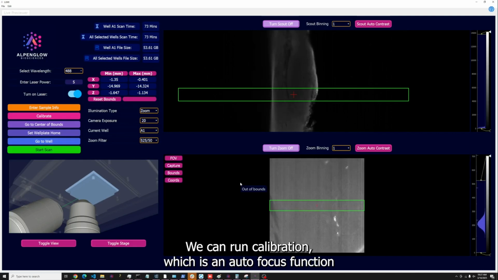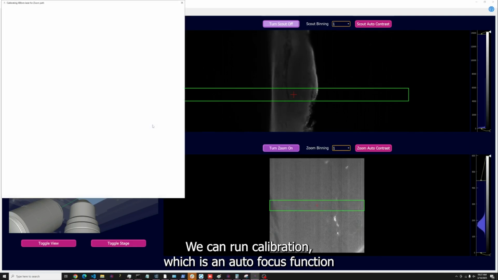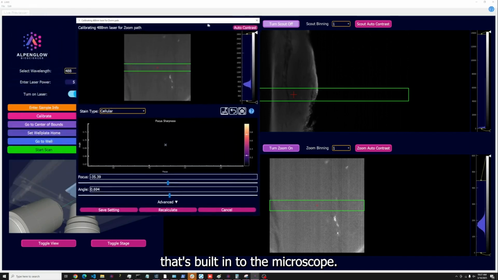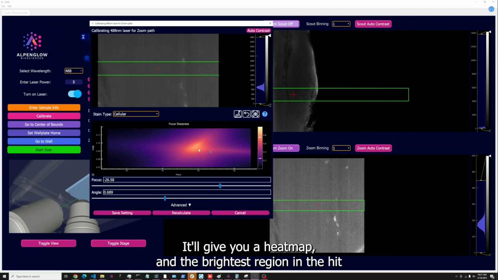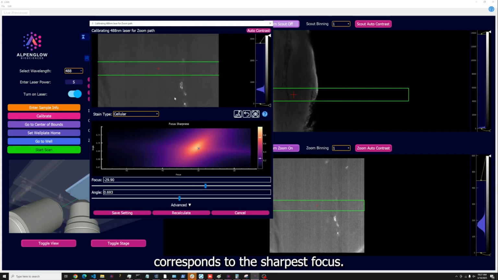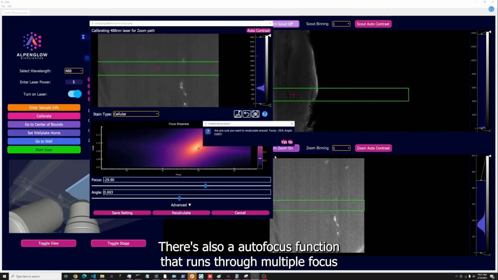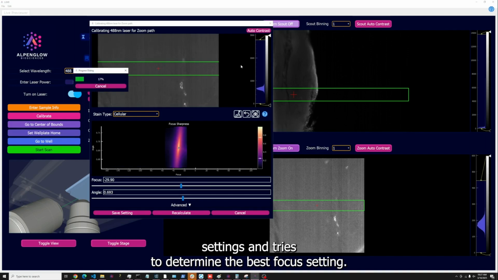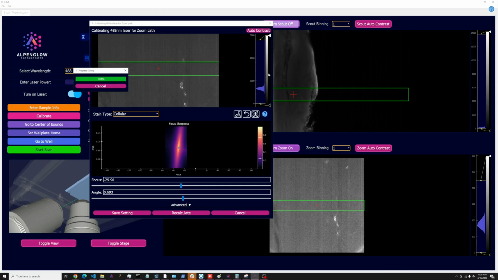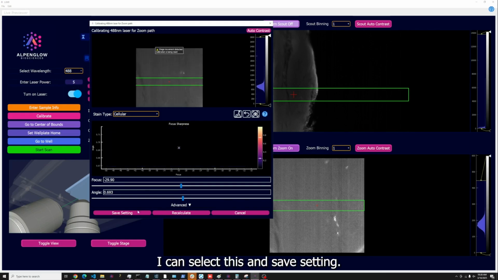We can run calibration, which is an autofocus function that's built into the microscope. You can click around the box to check the focus. It'll give you a heat map, and the brightest region in the heat map corresponds to the sharpest focus. There's also an autofocus function that runs through multiple focus settings and tries to determine the best focus setting. There we go. So I can select this and save setting.